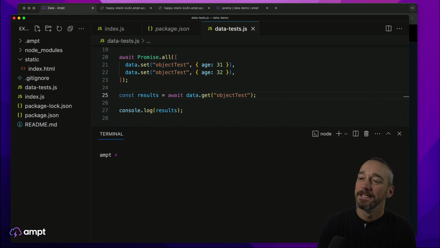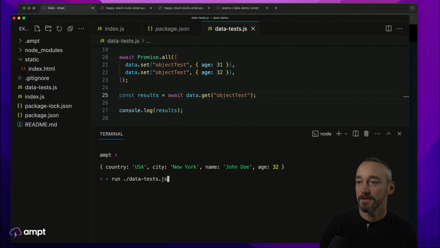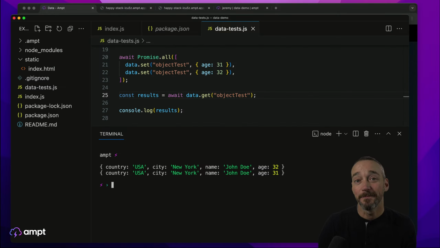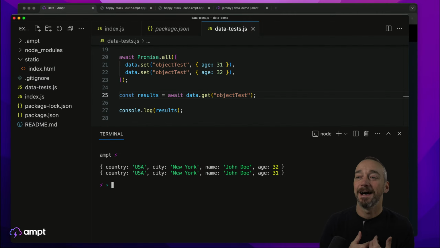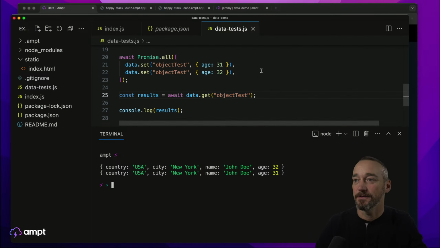Hopefully it doesn't fail. It's writing both of those things, and then it came back and said age 32. Let's run it again and see what happens. Age 31, right? So whichever one finishes last is the one that's going to win. If we're trying to write to the same object and overwrite the same value with different values, there's no way for it to know what it's supposed to do. So this is where atomic counters come in, and it's a pretty handy feature.